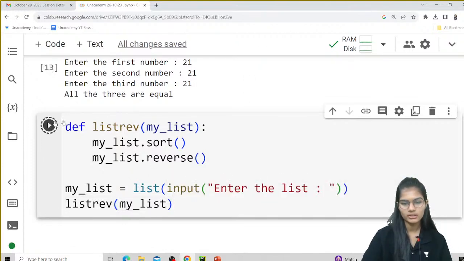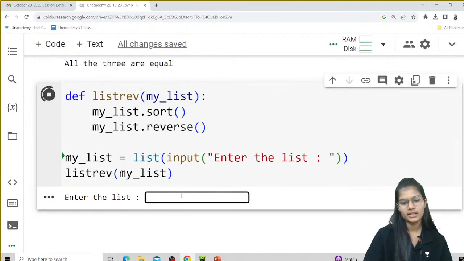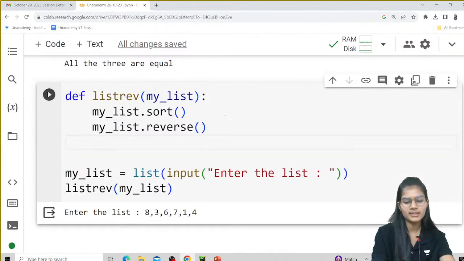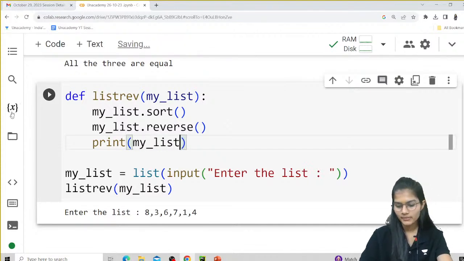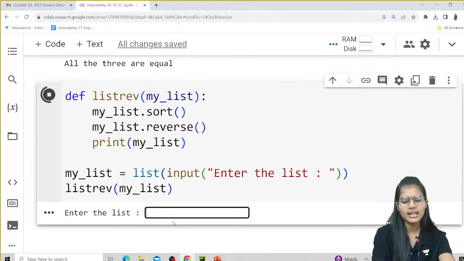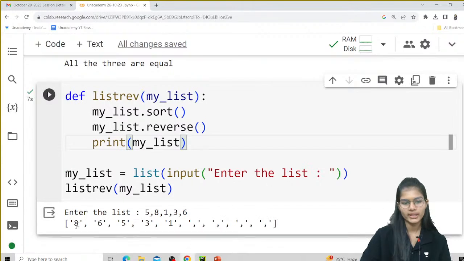I will just run this over here. So I just need to enter my list. Let's say my list is 8, 3, 6, 7, 1, 4. Okay, sorry, we didn't print the list. So print my_list. Again, I will write this. My list is 5, 8, 1, 3, 6. Okay, so 8, 6, 5, 3, 1. First of all, it's sorted in ascending order, and then it simply reverses that for me.